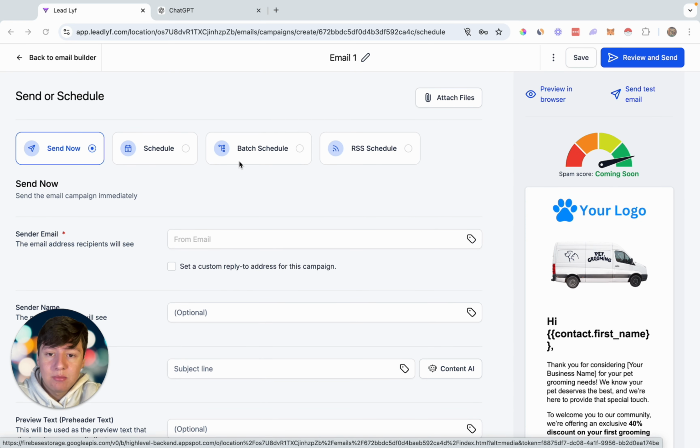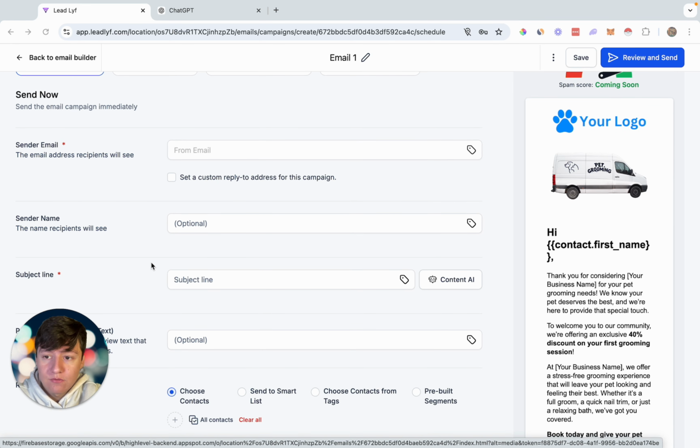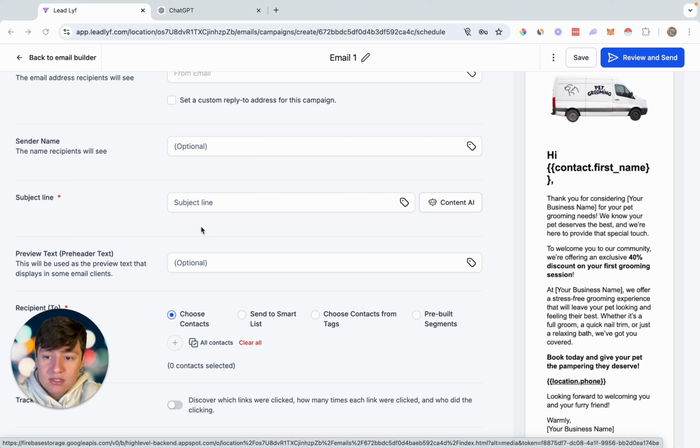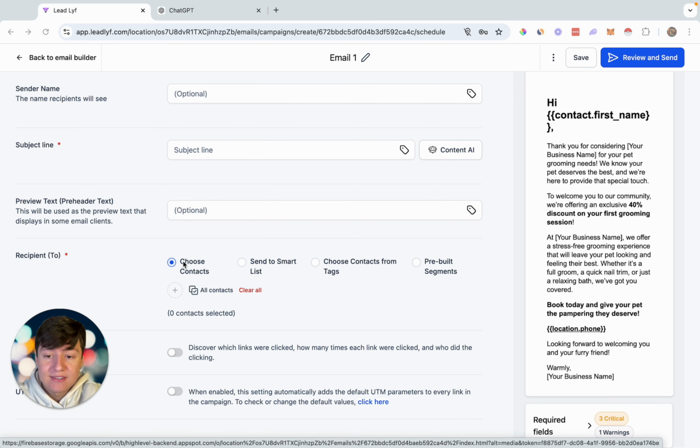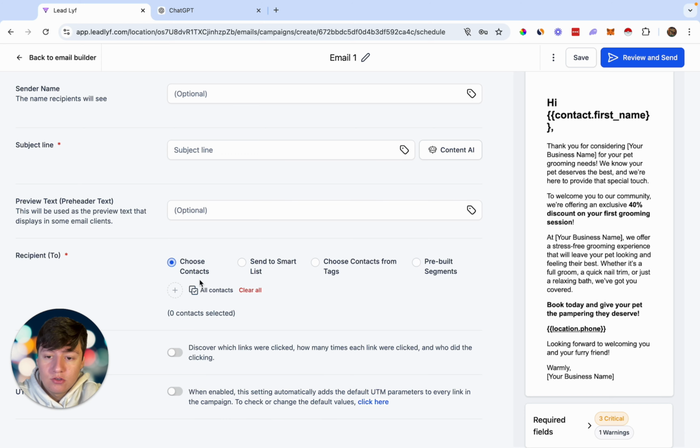So we're going to get a couple options right here. And the first option is that we can send this right away. So right here, we're just going to want to fill out all this information like the from email, subject, and then who we want to send this email to. So you can either choose specific contacts. You can do all contacts. If you have a smart list, you can send that to that list. You can also send this email to a contact that has a specific tag, or you can use these pre-built segments. But for this example, let's just do all contacts.